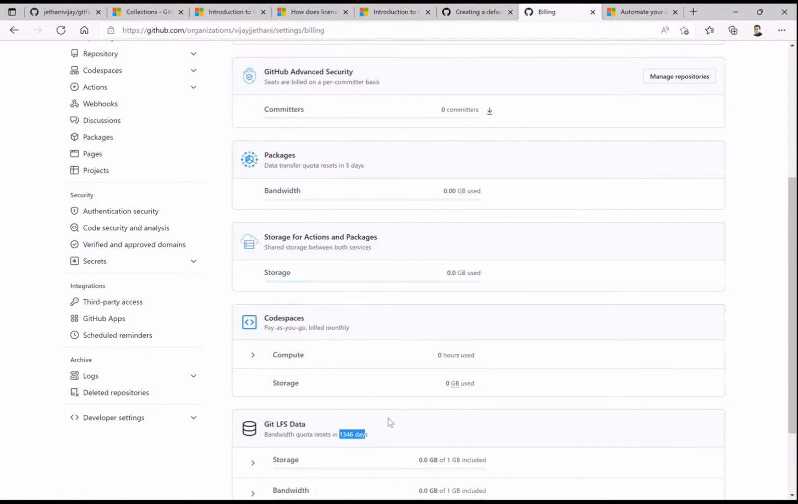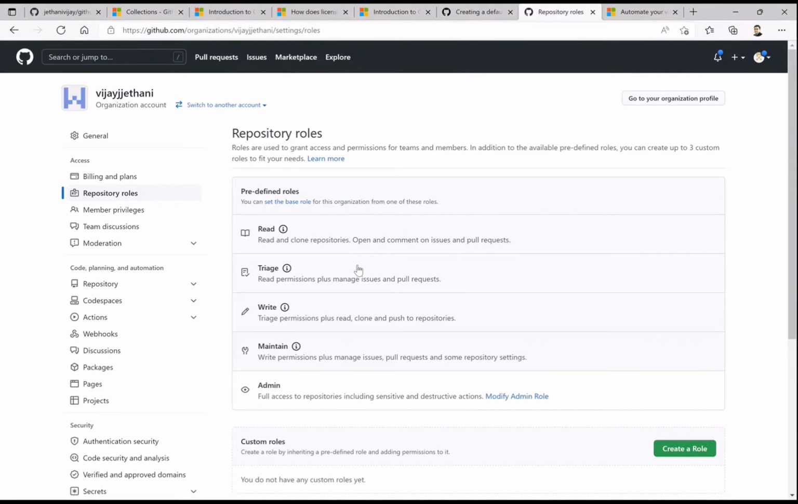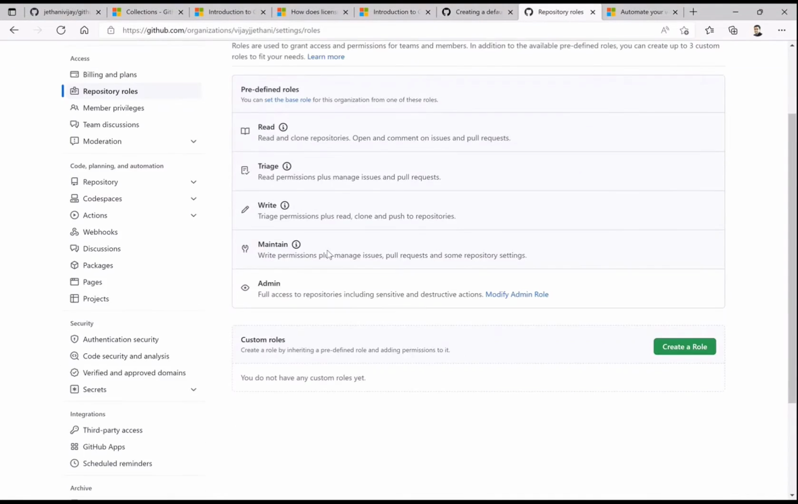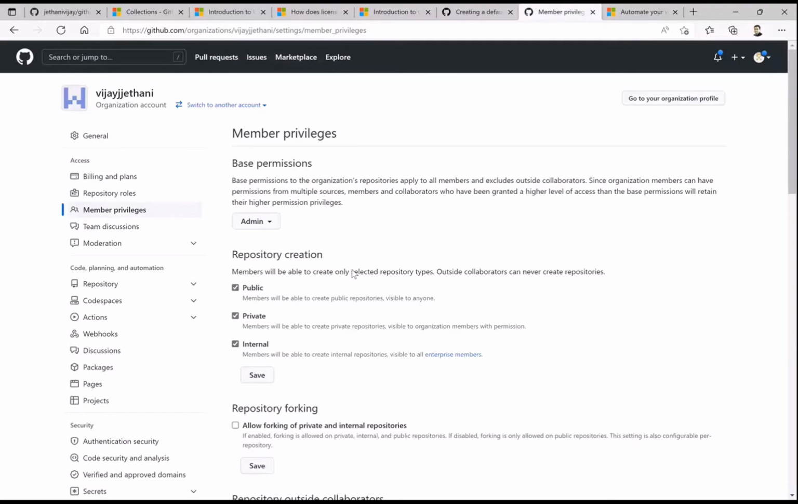Okay, so once you have an org setup, you can go to whatever we have learned through. Okay, repository roles. You can go and see exactly the same as whatever they have tried to explain to us in the MS Learn module. Similarly, seeing the privileges which you have from that particular organization account, what is the base you want to have? The base is admin.